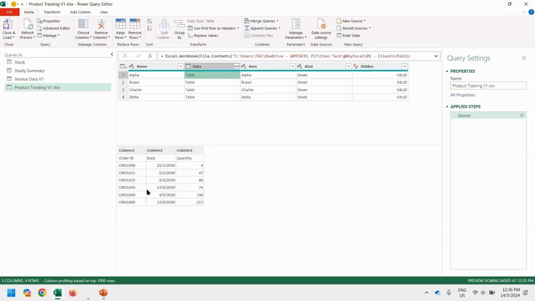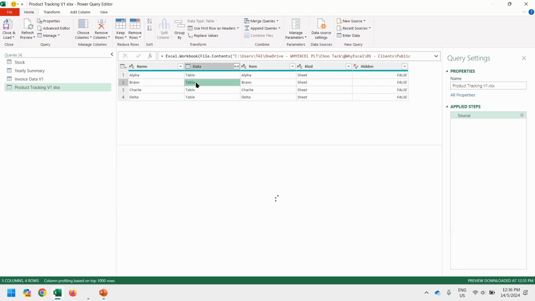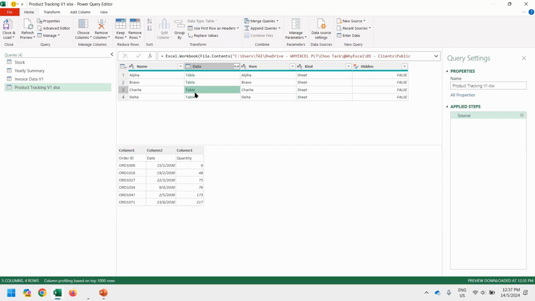That is the table for Alpha, because it's on the same row of Alpha. Let's click on the table for Bravo. Do you notice the data changes? Yep, so this is how we're able to make sure. But inside the table, do you see the Alpha, Bravo, Charlie inside here? Do you see that? No. So the data is from outside.